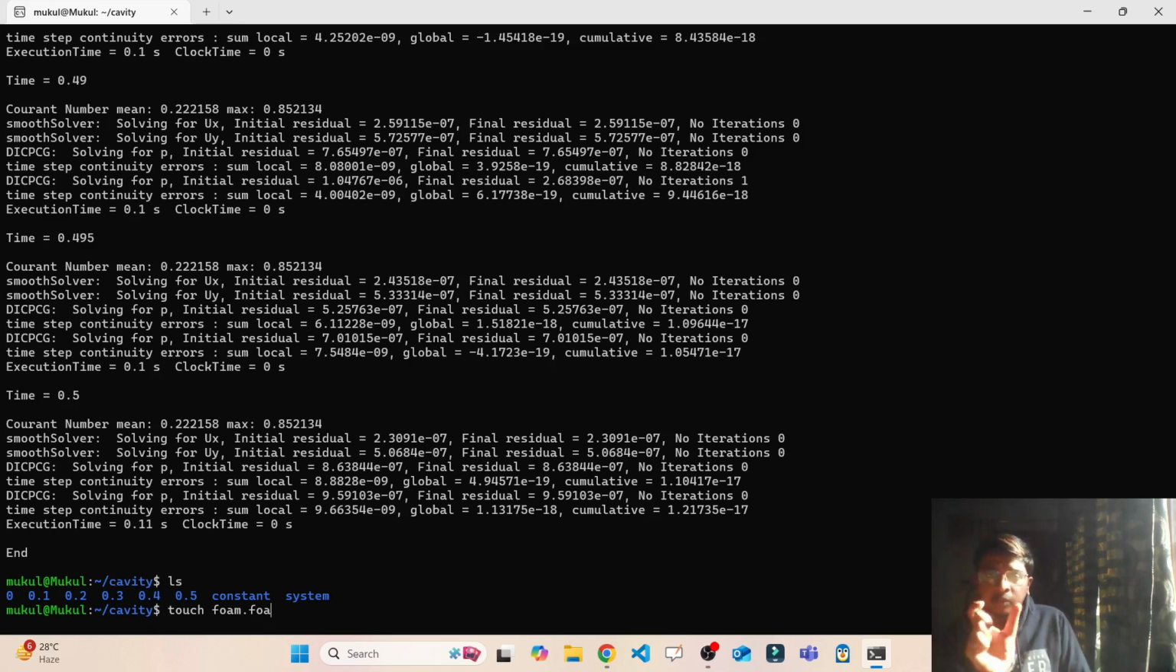So we will require an empty .foam file to open the results in ParaView. That's why I'm doing this. So touch foam.foam and press enter. You can give any name, like touch one.foam, so the file name will be one.foam. That's fine, I'm just giving it like this.